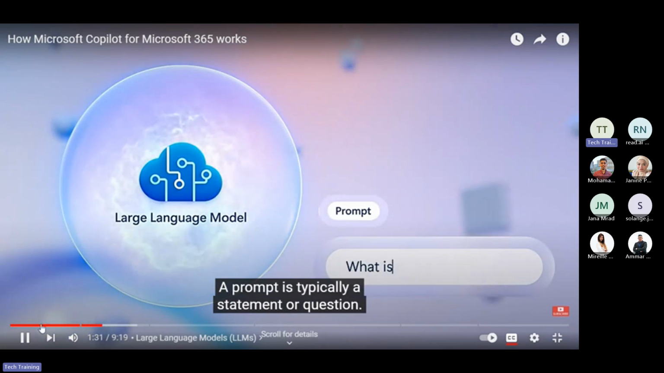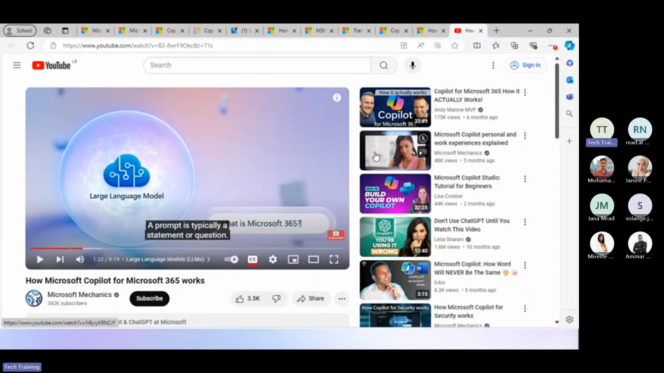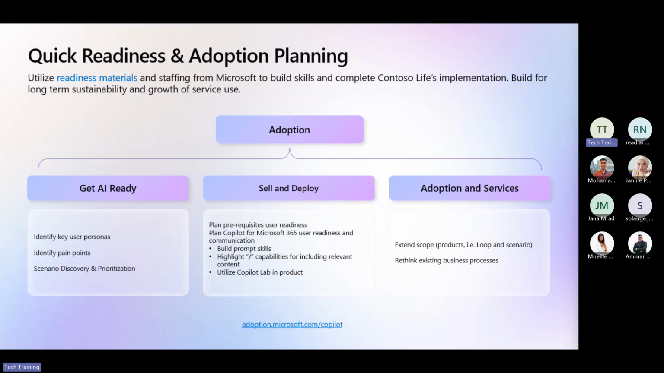So as you have seen, I'm just demonstrating the website for you. You can find a lot of information there that will help you getting ready yourself or your clients. You can share that with your clients. So this is what I'm talking about. This is the readiness material. I sent you the link where you can prepare yourself or you can prepare your client.